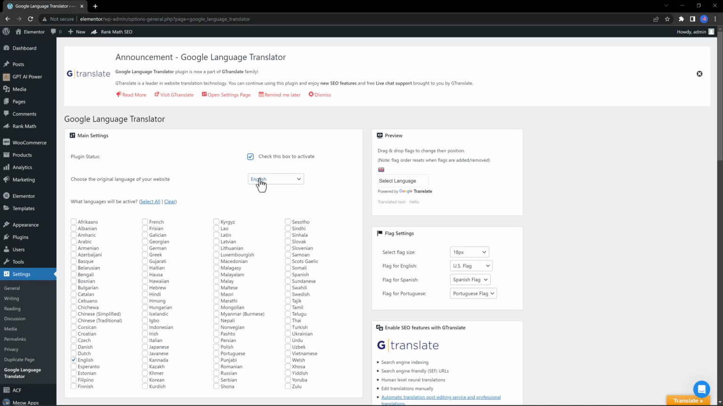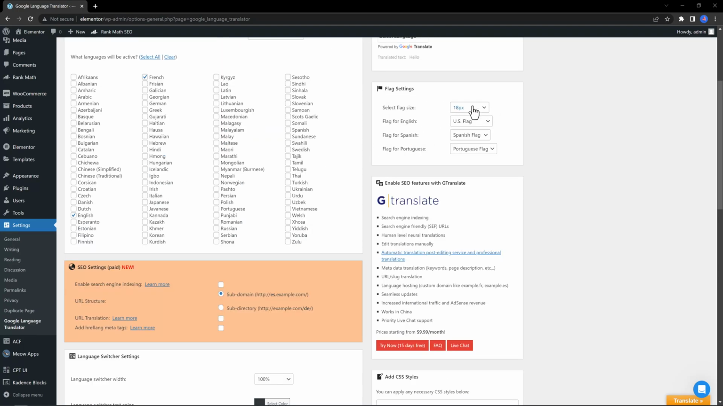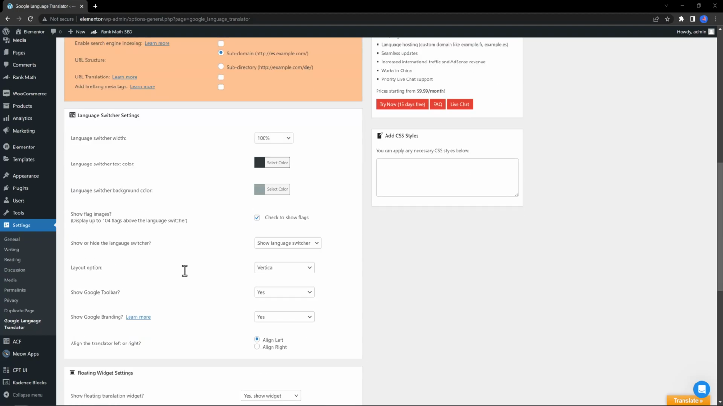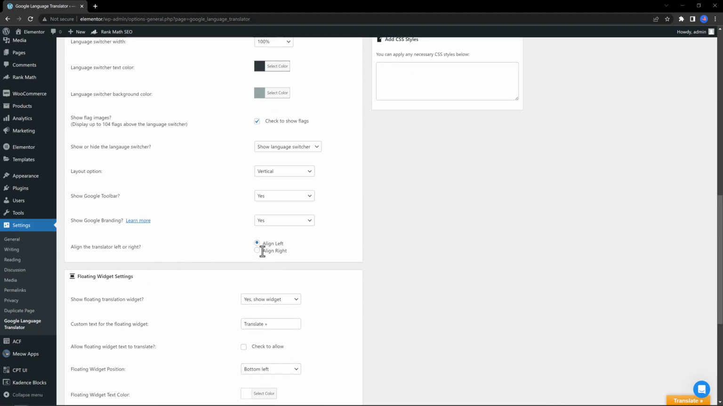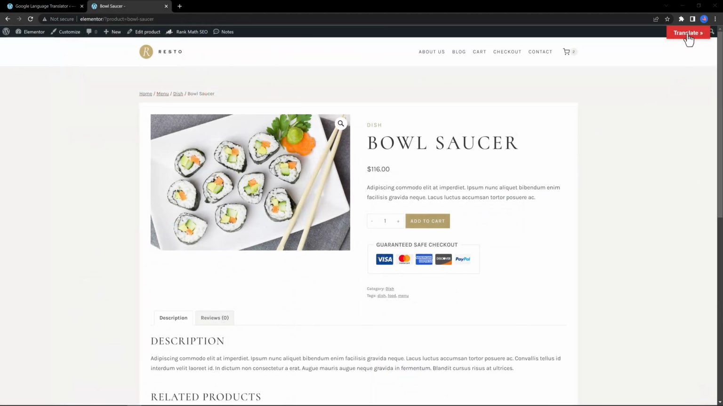Then you choose the original language from this extensive dropdown. And here you select the language you want to activate. Let's activate, for example, French. You select the flag size, the flag for English and for Portuguese or Brazilian, and then below you configure the colors and the styling options, whether you want to align to the left or to the right. And after refreshing, we get this floating widget at the top right with the flags.